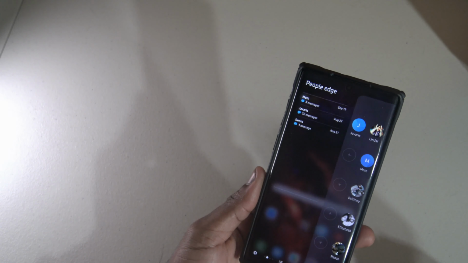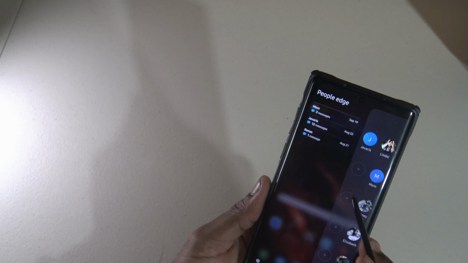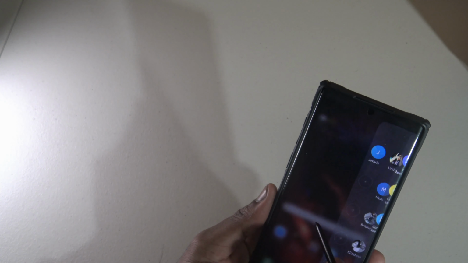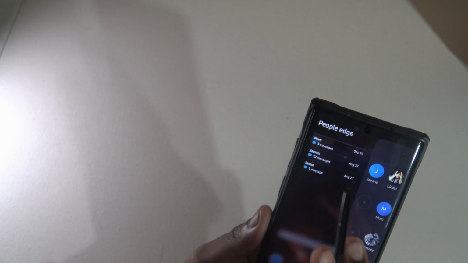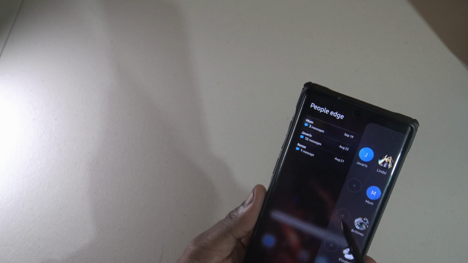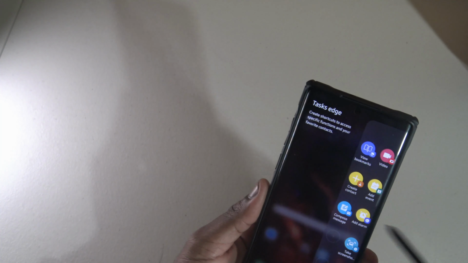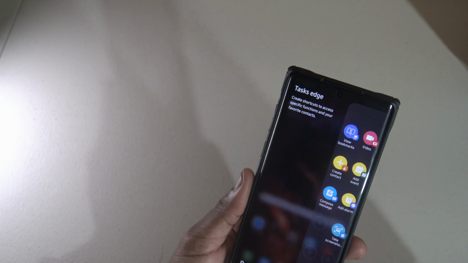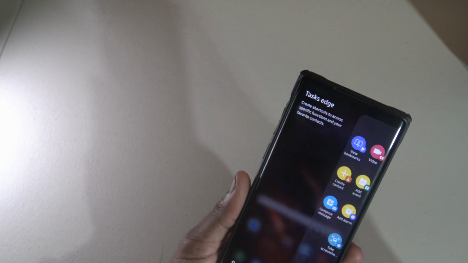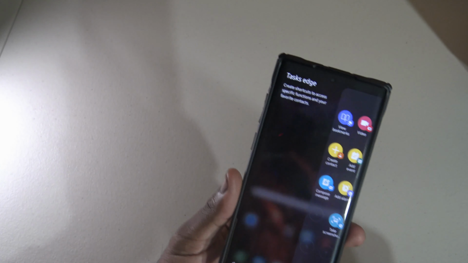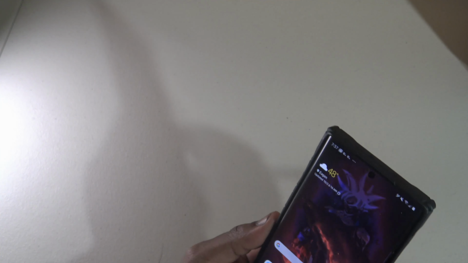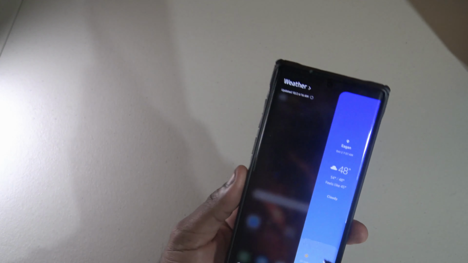You can move over to people edge for your recently used contacts, people that you hit up the most. And as you can see there, it tells you messages and the last time you talked to them and stuff like that. So that's pretty dope. Move over here, got a task edge. If you want to compose a message, take a selfie or take a screenshot, you can even add different ones too. So, like I said, I want to show you all the edges that I got set up. We got a weather edge.